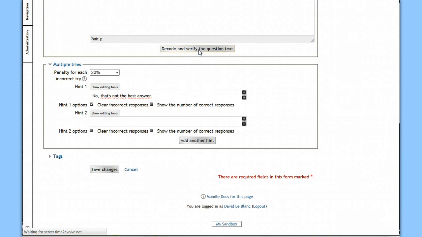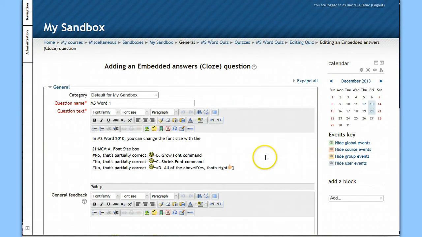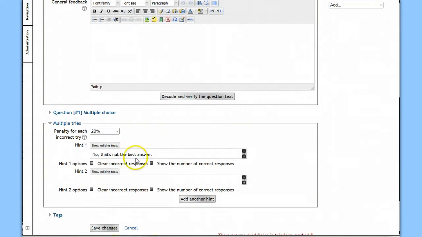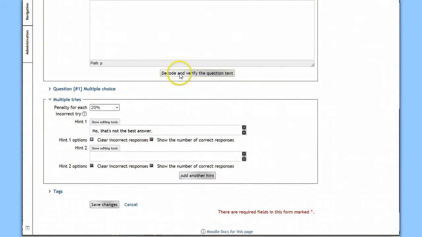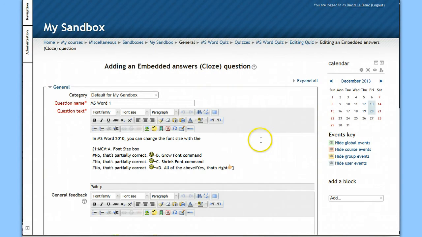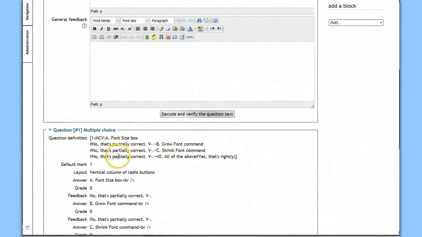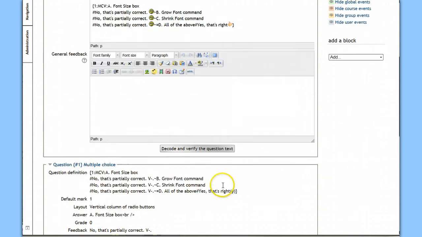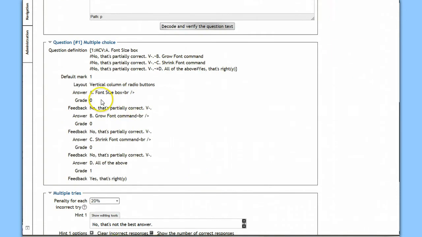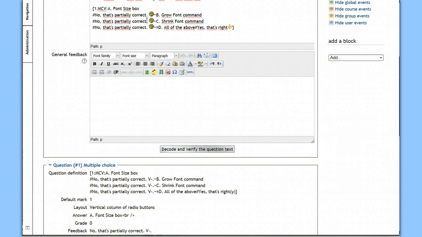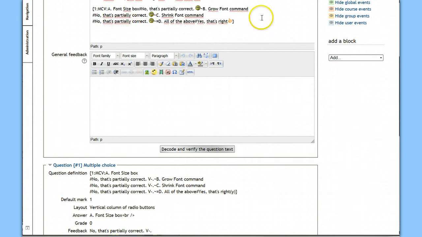Actually, I've got to decode it. Okay, so that gets a little confusing. Let's see what it looks like in the decoding. Oh, here it is. It was hiding on me. So there's my question definition, which is just a copy of what I've got above. And I've got breaks in here. Do you see those breaks? We don't want those breaks. So that's why decoding's good. You start to see where you've got errors.